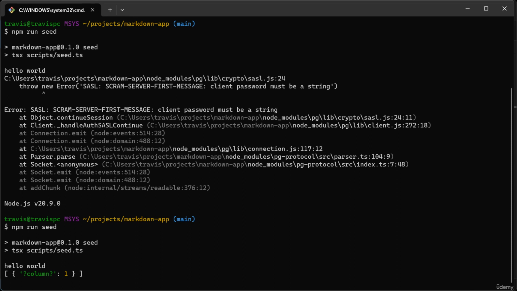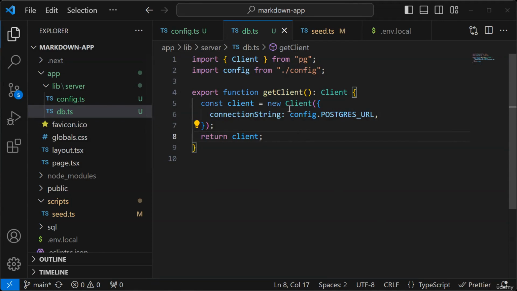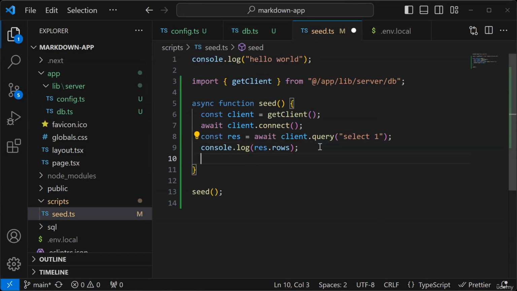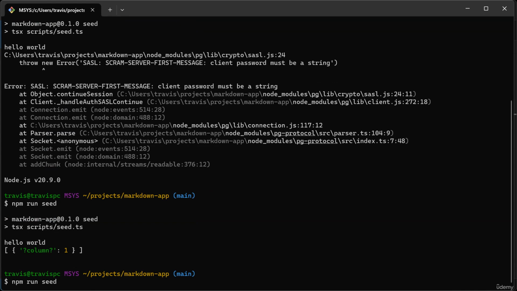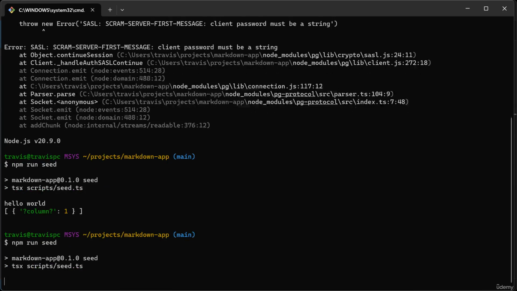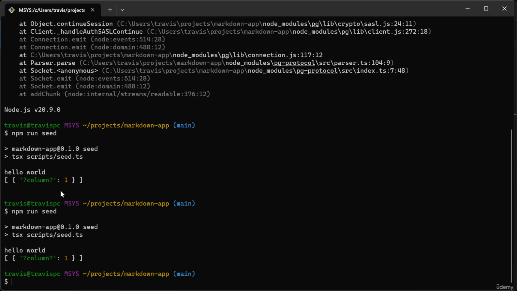So I think what we need to do is to end the client. So let's go back to our script. And here we can run await client.end. Okay, so let's go back to the terminal. I hit Control C to exit out of that. I'm going to run npm run seed again. Okay, so this time it didn't hang and it exited properly.